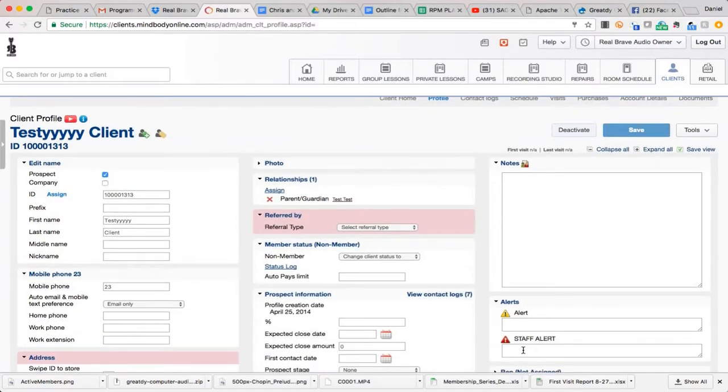In this area here, this is a staff alert. If you wanted to put information in here, this is important because we're able to see pertinent information right away, so I'll show you what I mean.